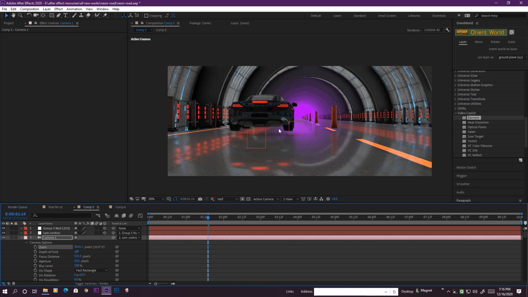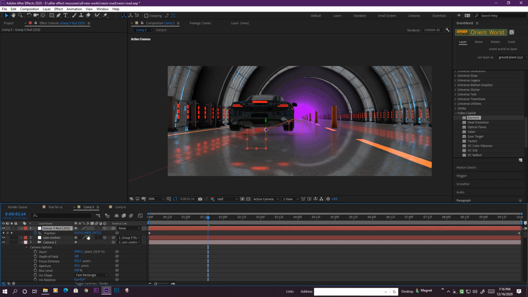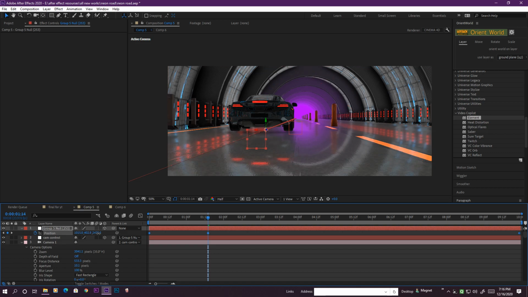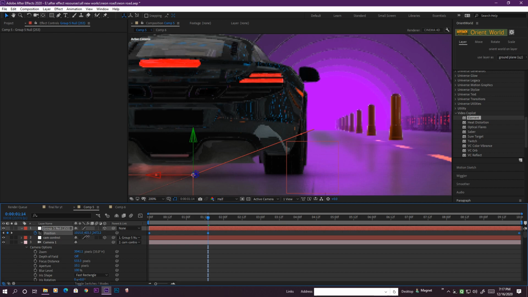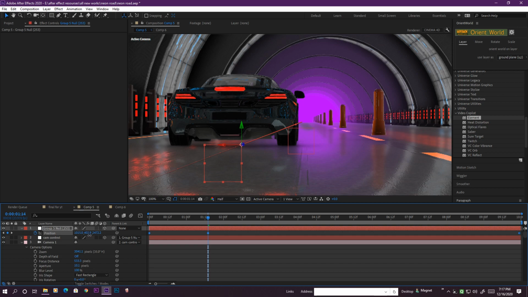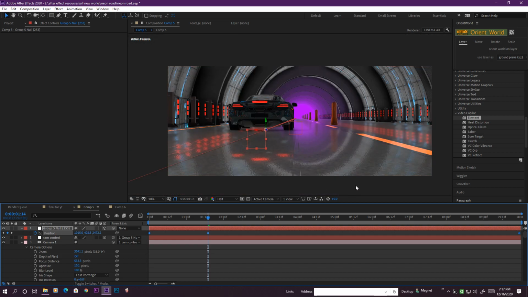maybe our car is not placed right. So go to the car null object, press P to bring up the position value and make a keyframe here, and select all those keyframes and just dig down this car a little bit. Okay, and now delete this keyframe. So let's see what we get.